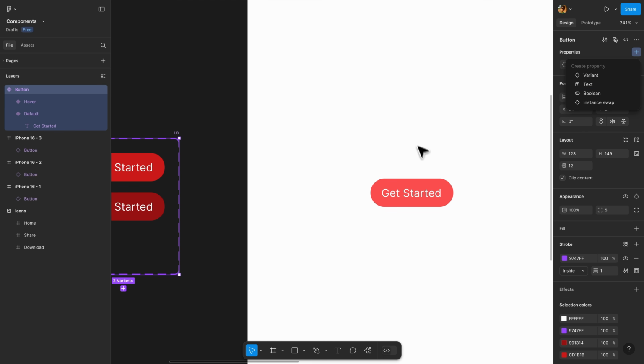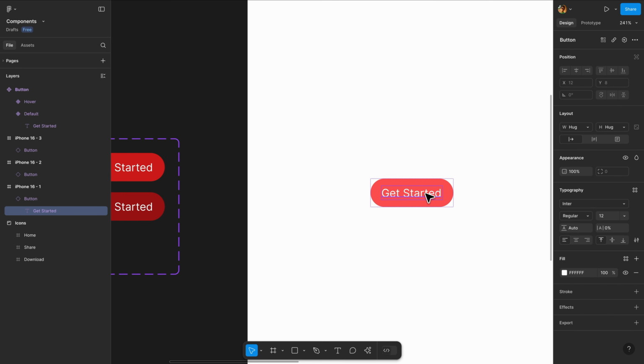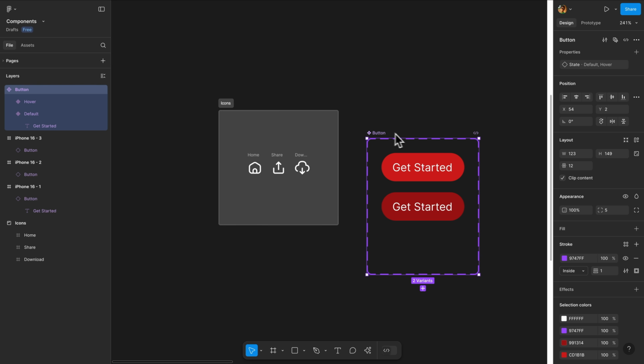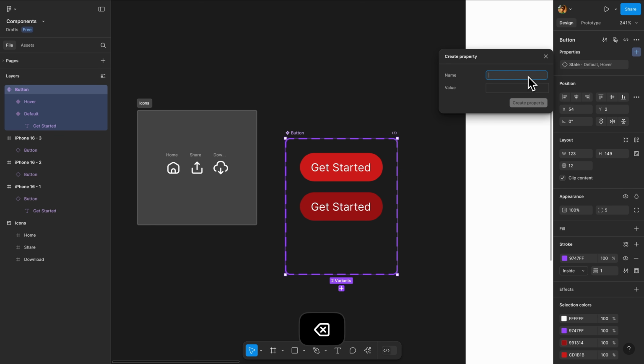Let me show you how you can modify the label of this button. To modify the text here, what you can do is select this label, just like that, and change it, right? That's one way, but the better way is by creating a text property. So here, I'm going to select this component set and add a text property to it, and I'm just going to call it label. As for the value, I'm going to have a default value, so let's type button.